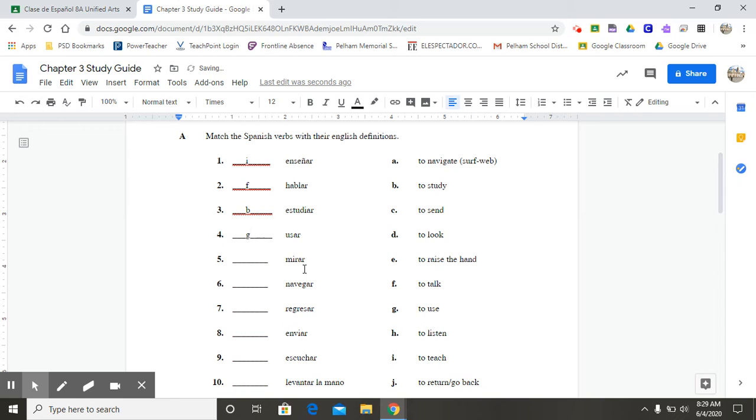Next one, mirar. This was the bonus question. Like when somebody says, hey, mira, mira esto, mira, mira el muchacho, mira la muchacha. Look, all right? Mira el libro, to look. So this one would be D.